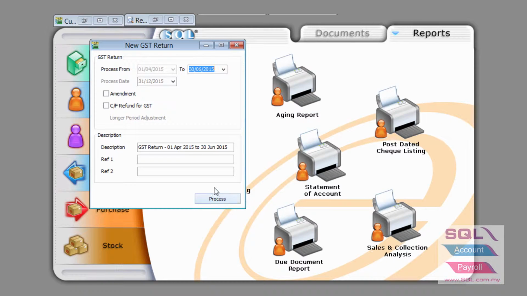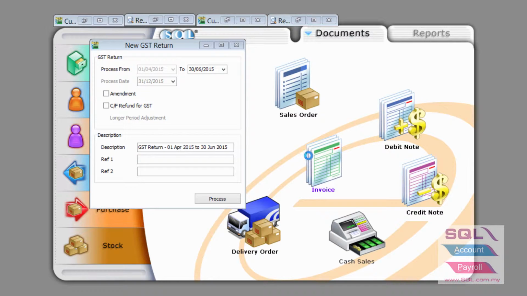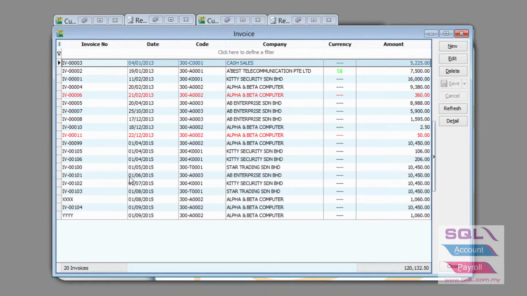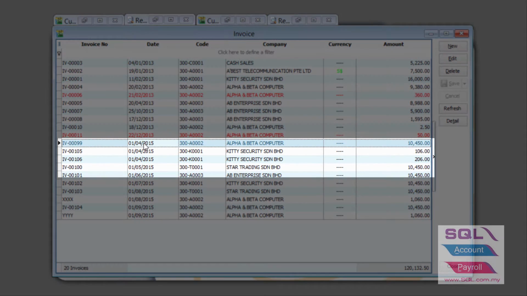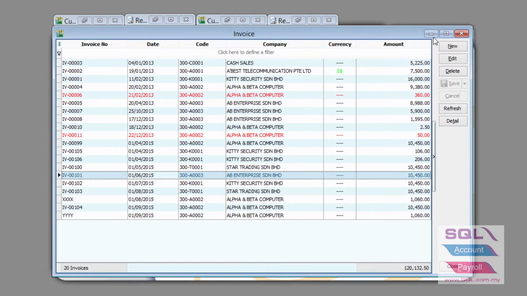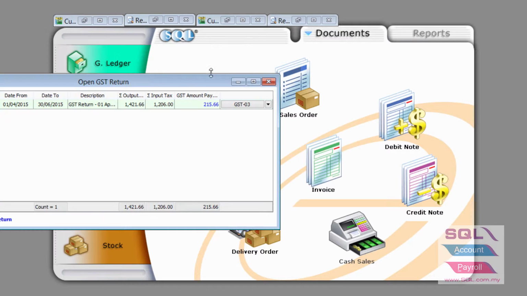To prove that this system works clearly, I will go to sales first and click on sales invoice and clearly highlight to you that there is sales invoice that is unpaid completely in April, in May, as well as in June. The April invoices for bad debt relief will be in October, and the May will be in November, and of course the June in December. Now let's proceed to process the first cycle from April to June.